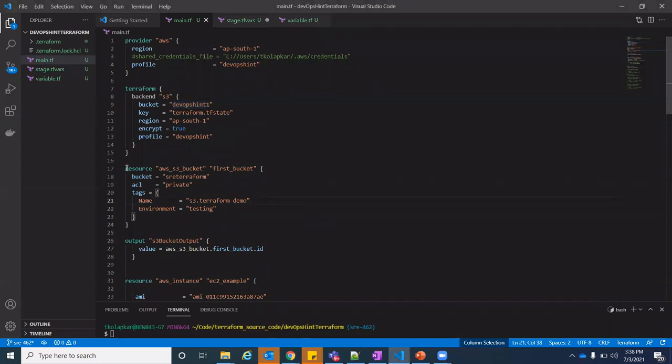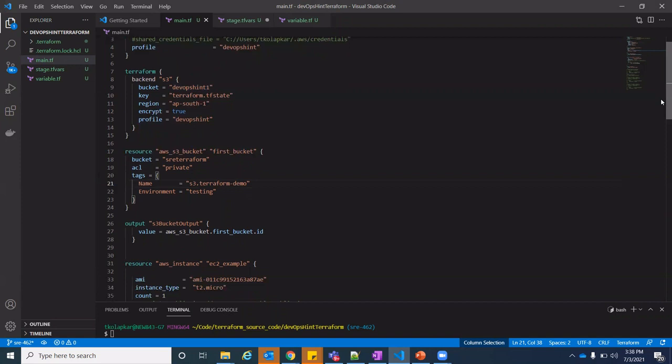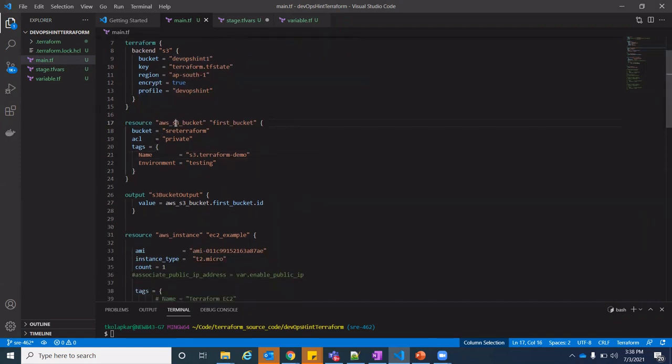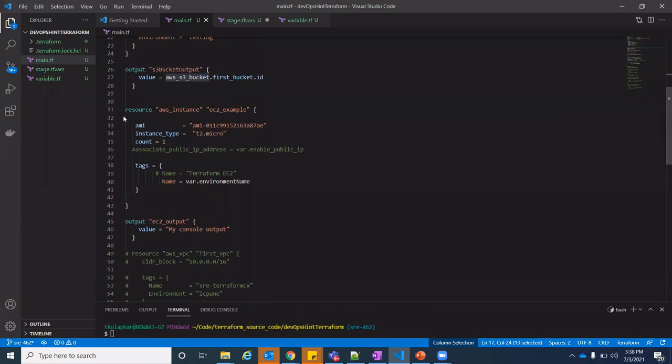Then first, I'll show you how to create the S3 bucket. I have already shown you. So this is the resource which I am going to spin up, the S3 bucket. Then this is the reference name. This is the bucket, and the environment is testing. And these are the tags. Let me show you. As of now, I'm commenting this out.